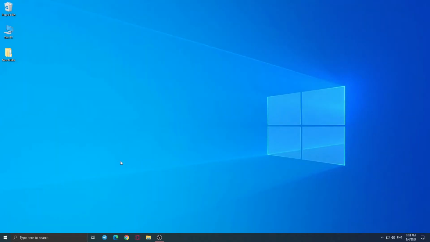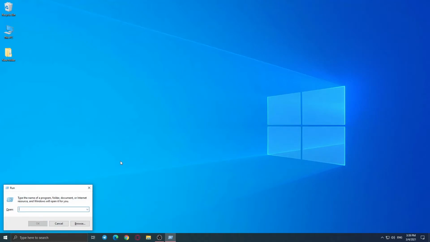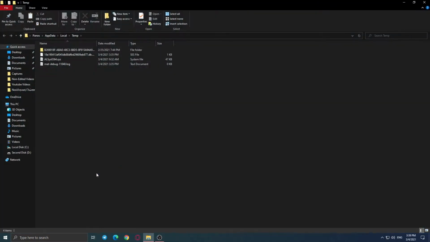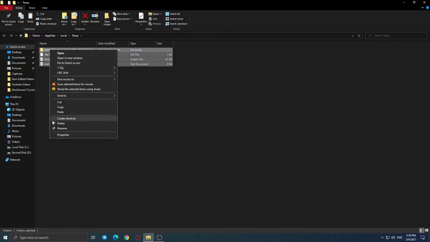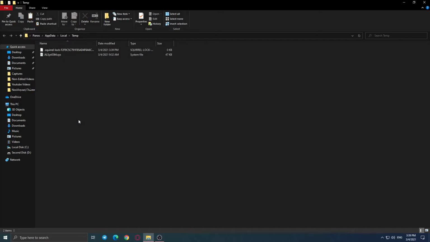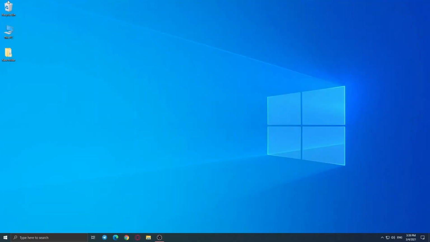And then the last folder that we want to delete the temporary files from, we hit again our keyboard Windows plus R key, and we want to type in percent temp percent. Temp means temporary. And here we go again, right here we press delete. You see, deleted what it should delete.